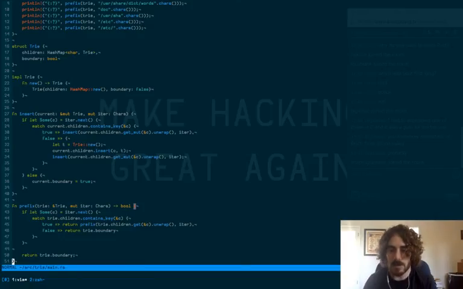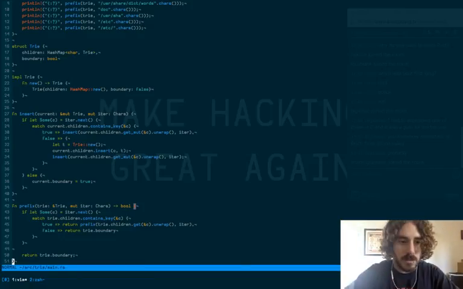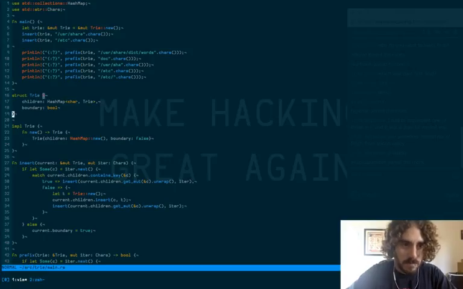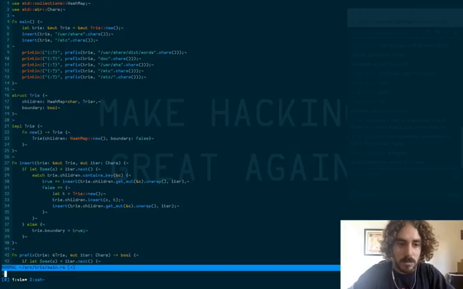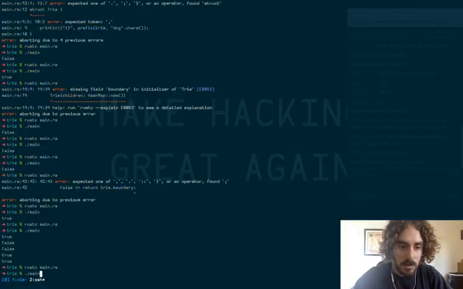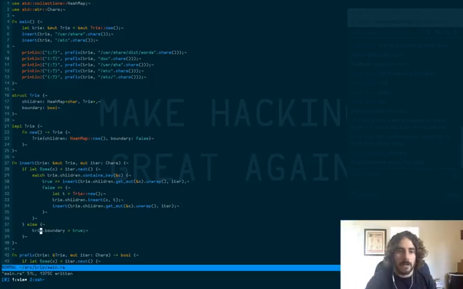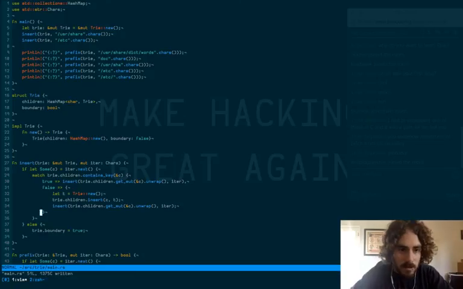Let's turn it into a library. Let's add some external functions. Also, let's rename this to trie rather than current. Everything should still compile and select the same values. Good. Cool.